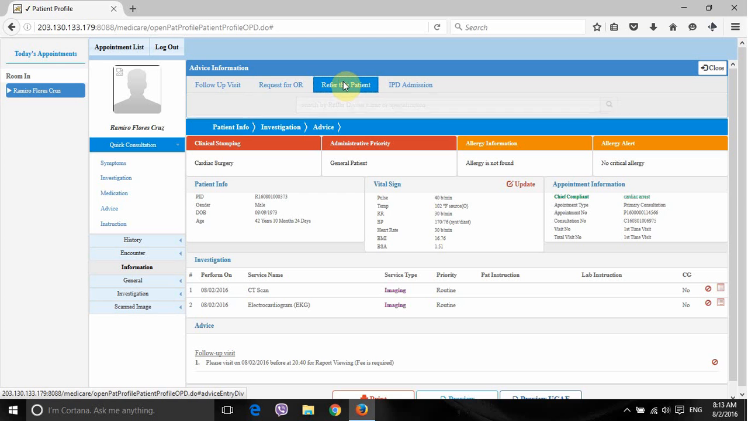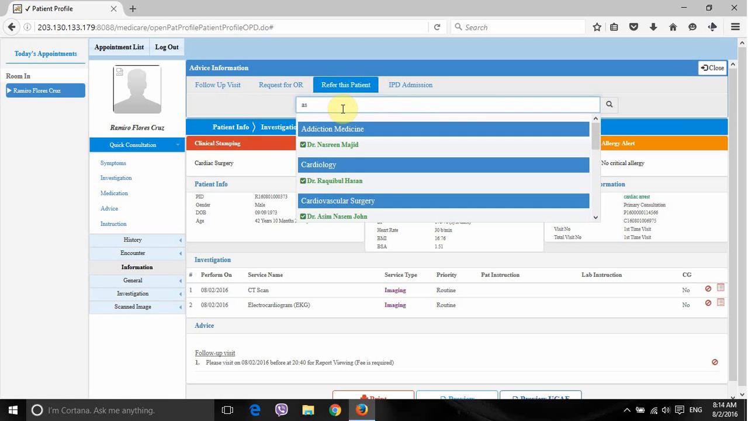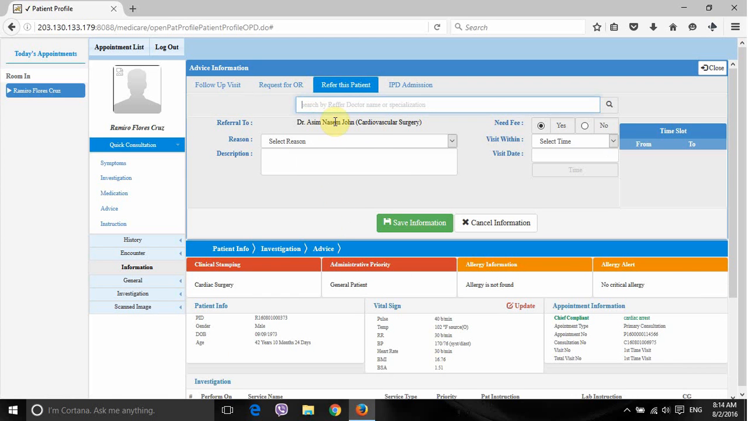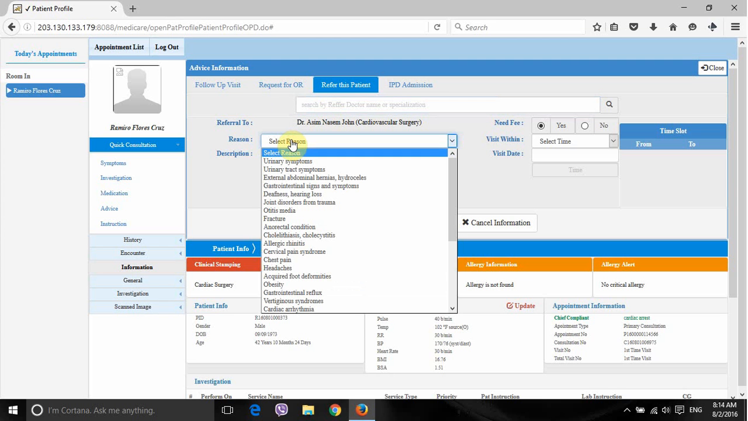We're going to go to the refer this patient panel over here, and if you see any other symptoms in the patient in which some other doctors are experts, our specific doctor, Mr. Rakibul here, can refer this patient to some other paramedicians or doctors. So in order to select a doctor, I'm just going to give the name, say addiction patient, cardiology, Dr. Rakibul Hassan, cardiovascular surgery. We're going to select Dr. Asim Nazim John. Since this is a cardiac patient, he may need some cardiovascular surgery, which the doctor finds out and the doctor can direct.